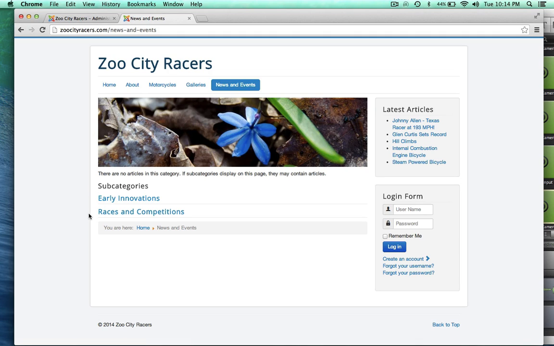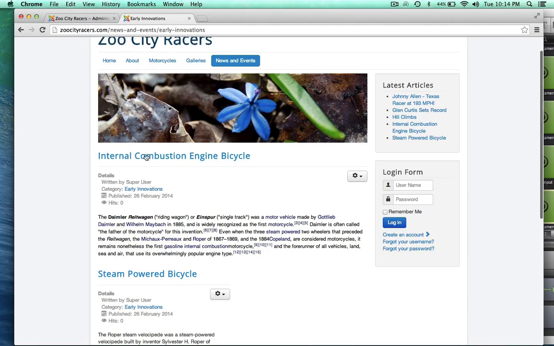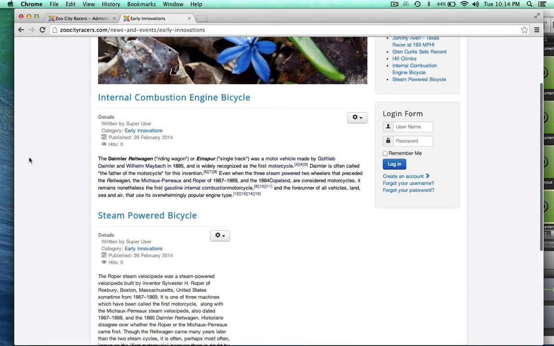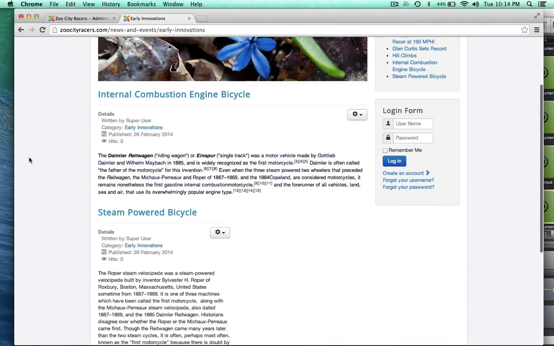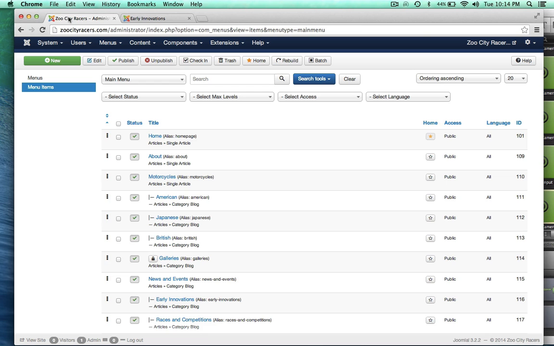Okay, so I'll be able to add more content to this. So maybe my plan will be to have early innovations and then a little write-up on here, a little image. You know, click here for the latest news in cutting-edge motorcycle technology, such as the steam-powered bicycle, right? Or this just in, the internal combustion engine bicycle. Okay, and so that is a way to further divide up content. All right, and it's nothing to it at all. It's nothing we haven't seen already.